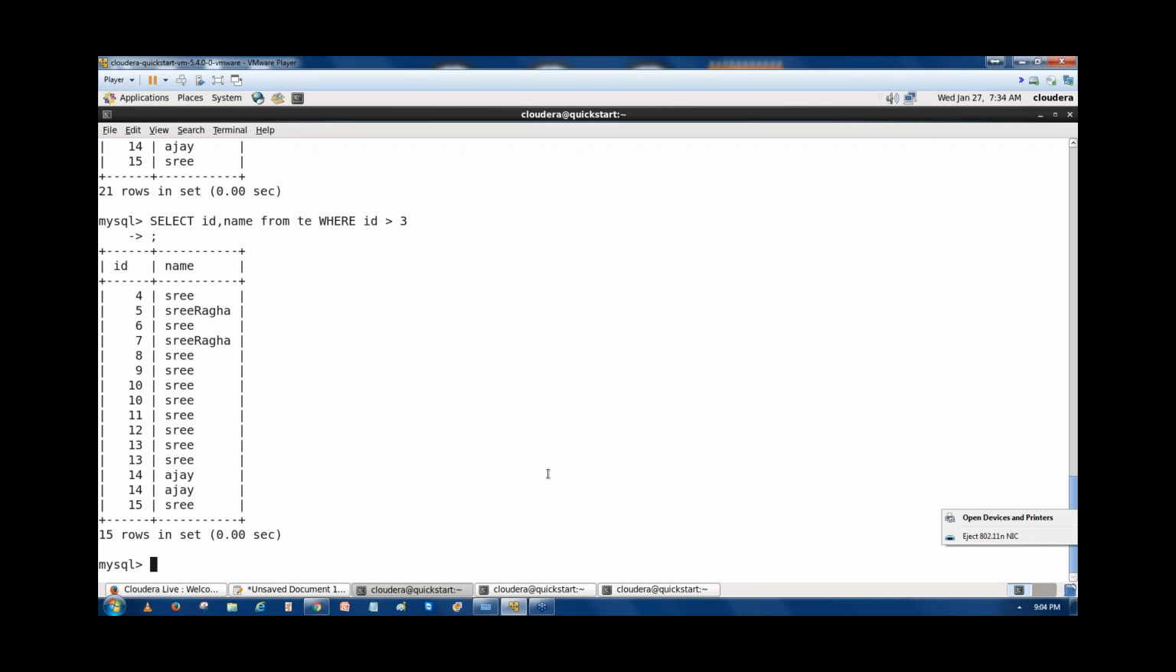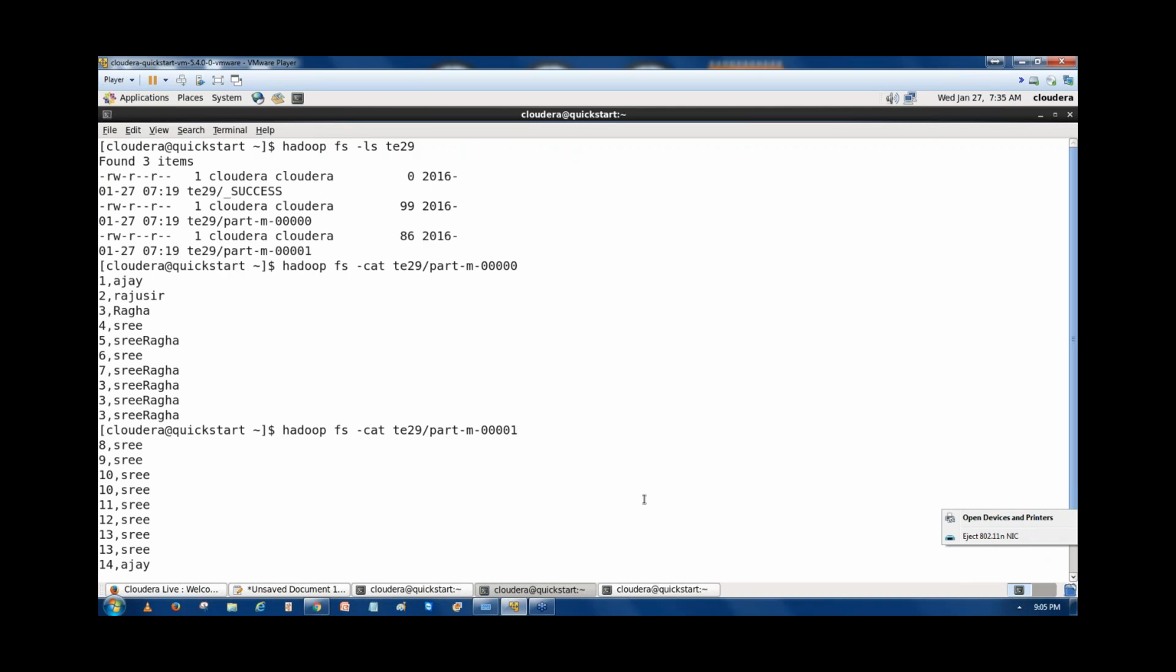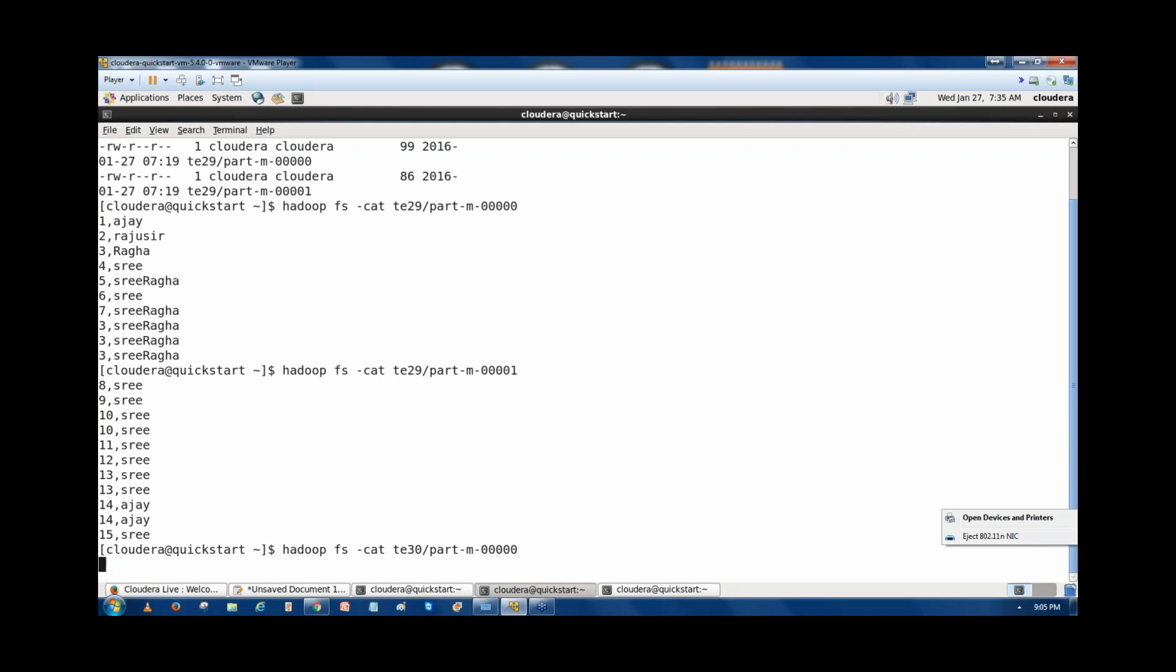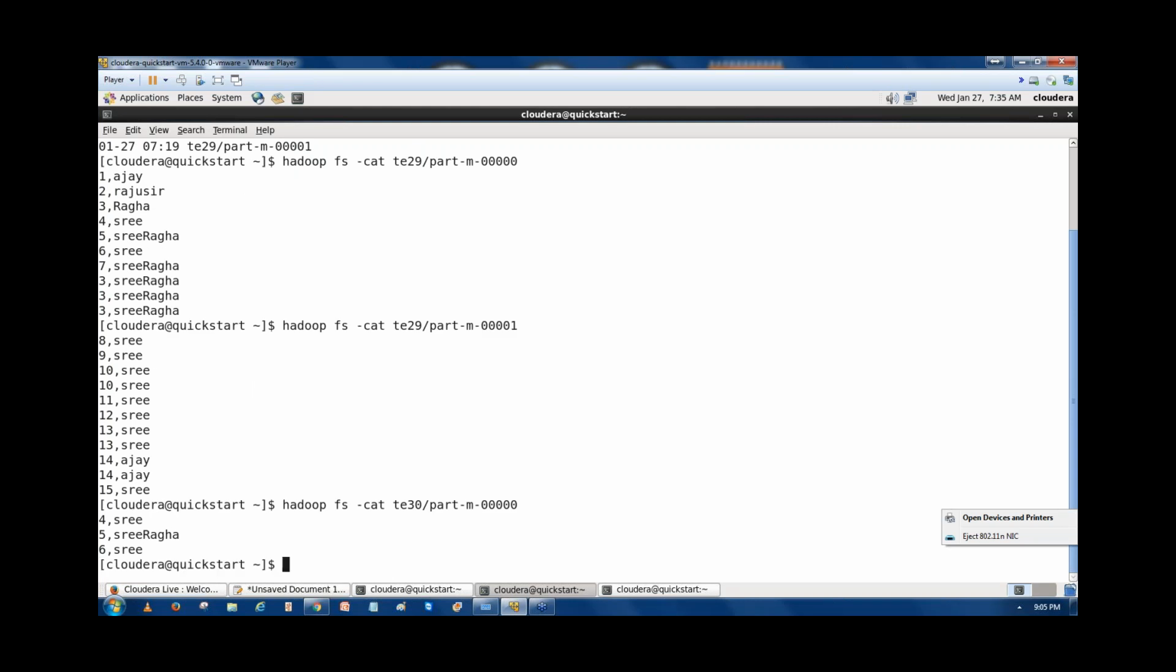So check now from the HDFS terminal. If you write hadoop fs -cat t30, it will have the rows where id is greater than 3.